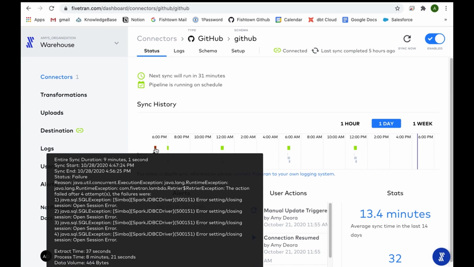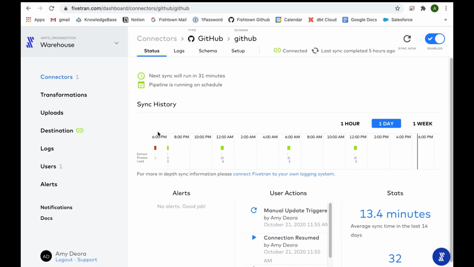And Fivetran is smart enough to know when it does fail. The workflow is idempotent, meaning that when it does fail, it's smart enough to pick up where it left off, so you don't end up with a half-baked set of junk in your destination. So it can easily repair when that pipeline breaks. And we see here that it takes about 13 minutes or so on average to complete that entire sync.